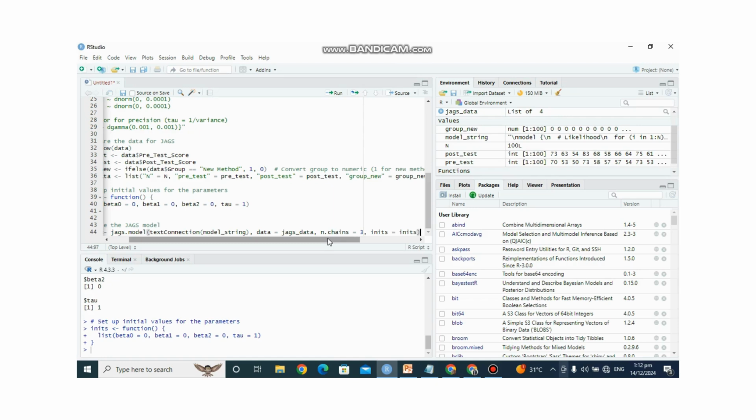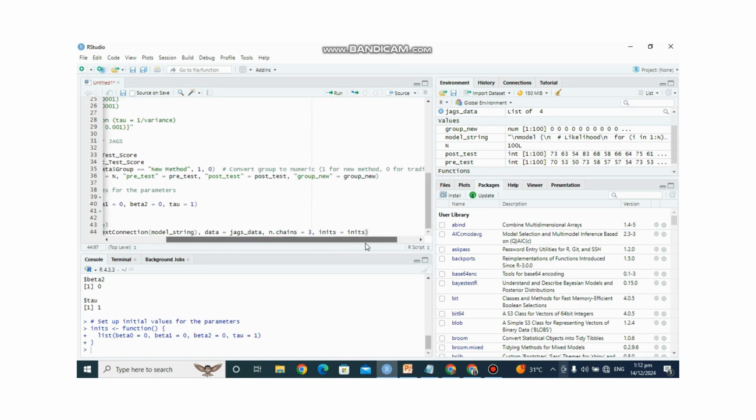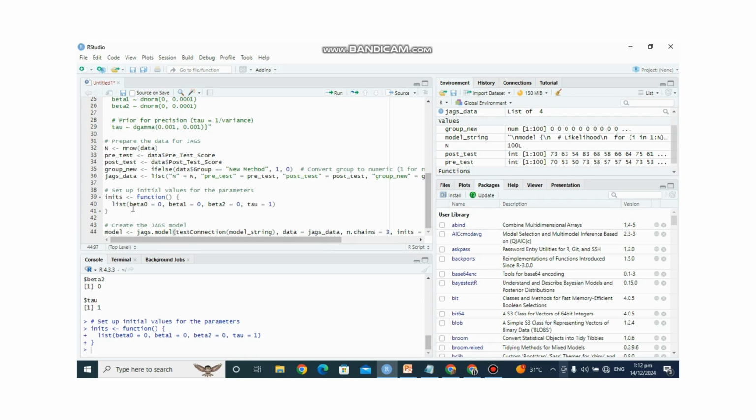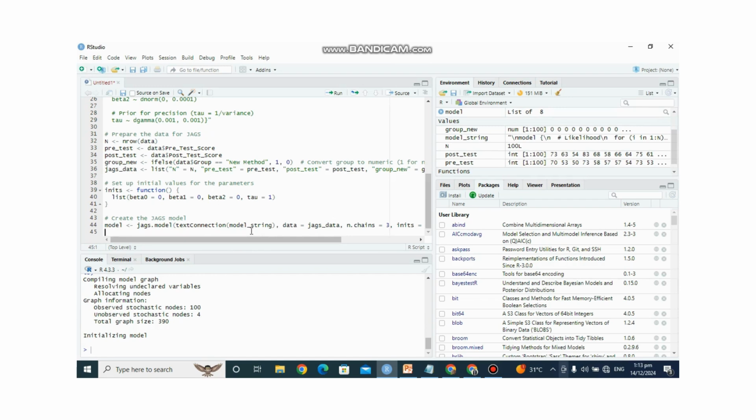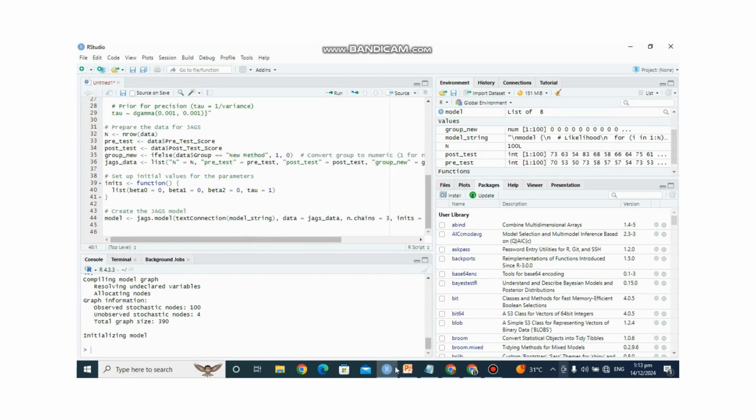chains. We can call it MCMC. And this is to use the initial values defined earlier. So we have defined the initial values earlier here, as beta 0 equals 0, beta 1 equals 0, beta 2 equals 0, and tau equals 1. So we just Ctrl Enter to run this function.